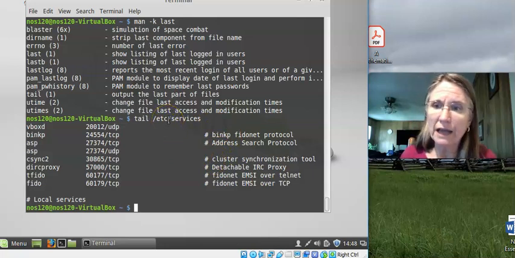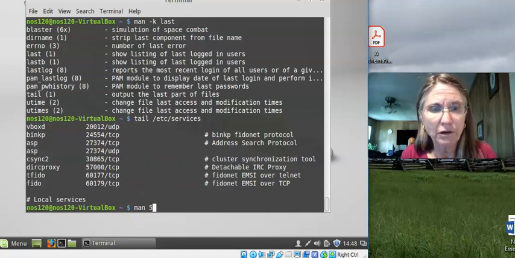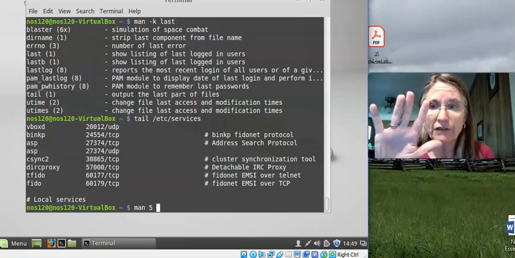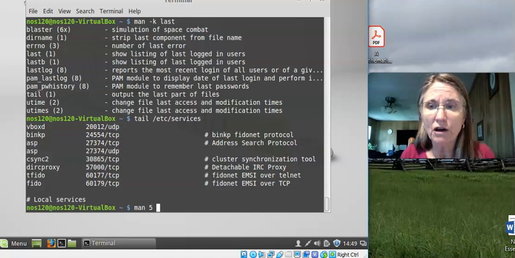Can we learn anything else about this services file? Maybe in the man page system. Remember from /etc/passwd that the command passwd was in section 1, but the password file itself was in section 5, right? So files are in section 5. So let's look and see if we have some information on the services file.